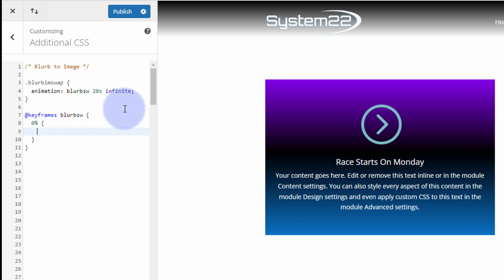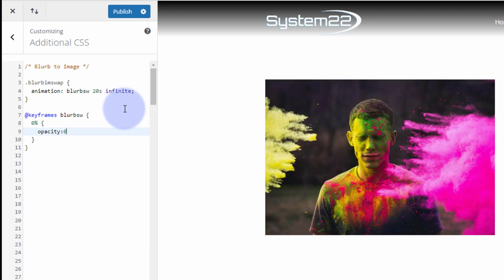Now, remember we're working on the blurb module, so if you want the blurb to show first, then put opacity 1. 1 is fully visible, 0 is completely transparent, and you can increment up 0.1, 0.2, 0.3, etc., for different gradients. So I'm going to say at 0% I want the opacity 0 so we've got the image rather than the blurb. That should disappear. There it is. There's our little image that we had behind there.